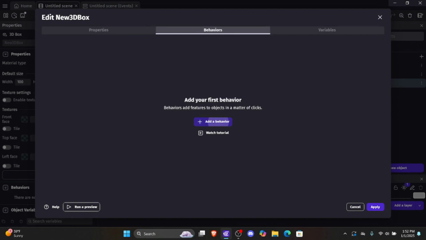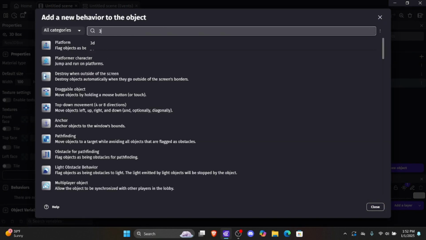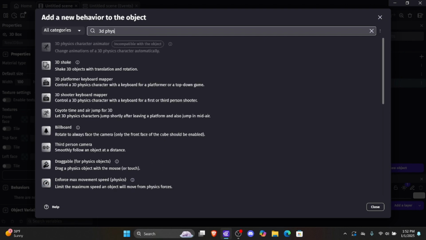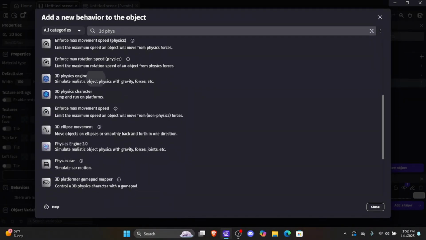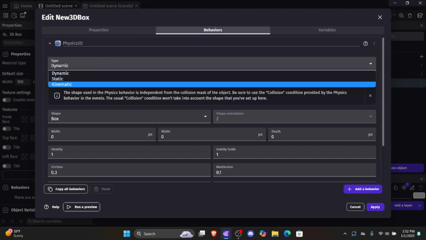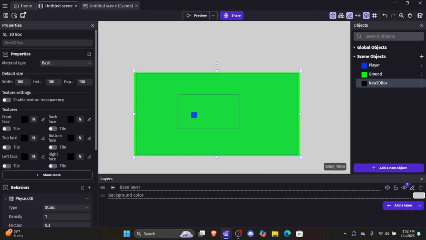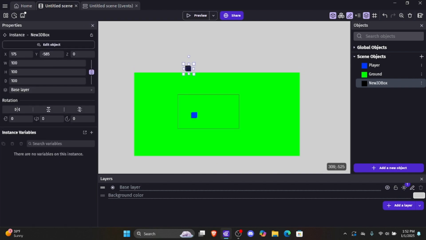Add a behavior to it, 3D physics. And we're going to add the 3D physics behavior to the player, or to the ground. So let's make it static so it can't ever move, and hit apply. And now that we have this, we're going to stretch it out completely. And right now we're going to make a slope. So we have it on the side like this. So what we're going to do is rotate it, use the Z rotation. Well, actually, let's use the Y rotation.